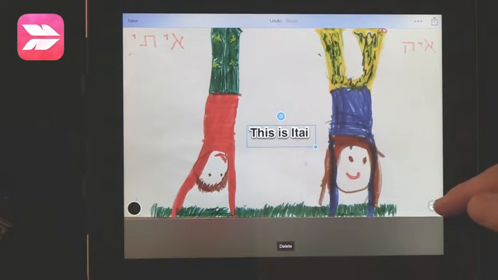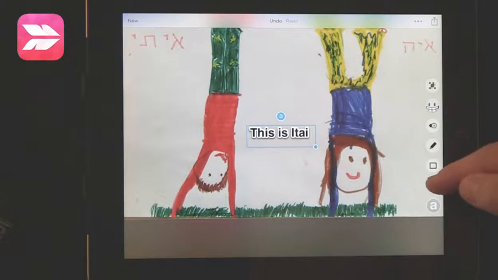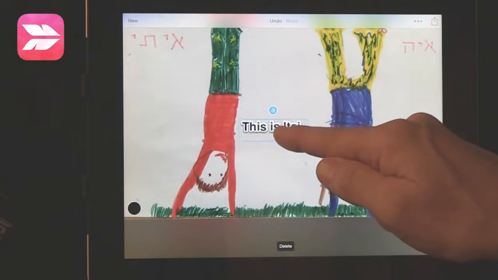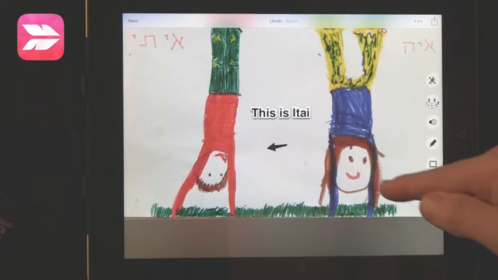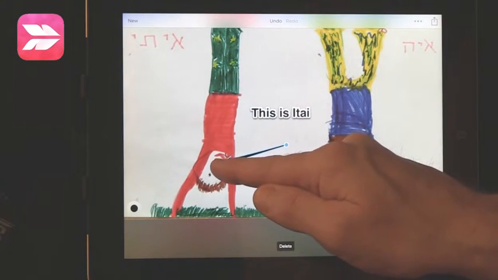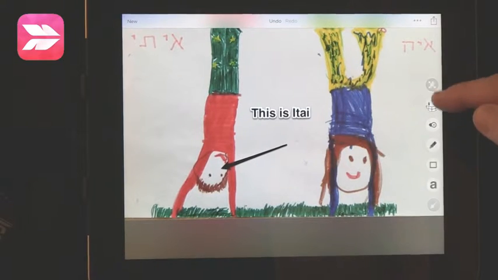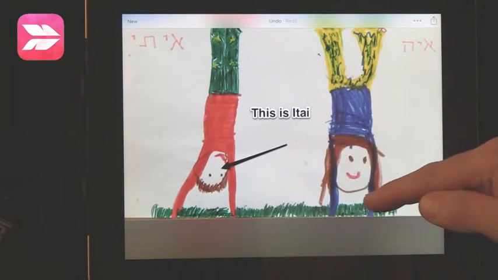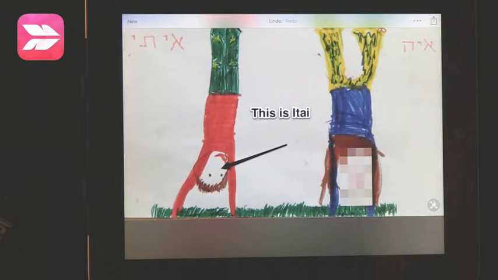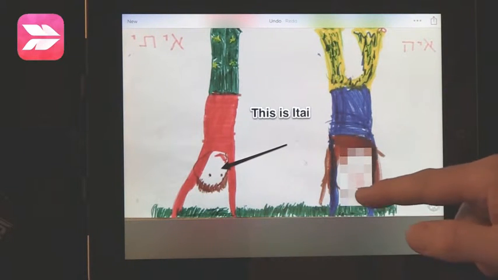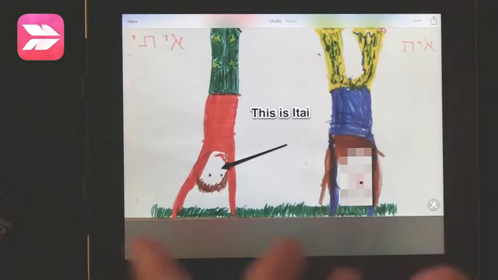And another annotation I can do instead of this is I can use arrows. Here's my arrow, and I can extend it. This is Itai, right? And then I can do something else. For example, I can pixelate. If there's a face of somebody, for example, if you're working with students and you want the faces to not be identifiable, you can do that. Or you can take that away. And once you're done and you've got all the annotation, now you can go to the next phase.